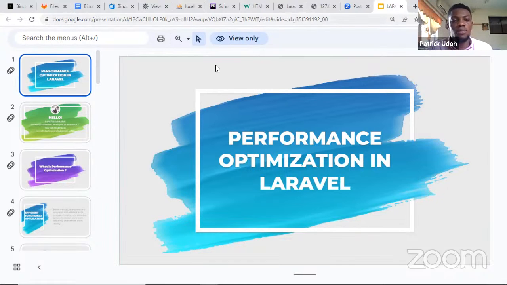Okay, so this is a brief summary of what Mr. Donald said. Fortunately for me, my guy at the top has been a developer for over 7 years. Me, I'm still an upcoming, 3 years thereabouts. So I'll be giving my little bit on performance optimization in Laravel. Okay, next slide, please.